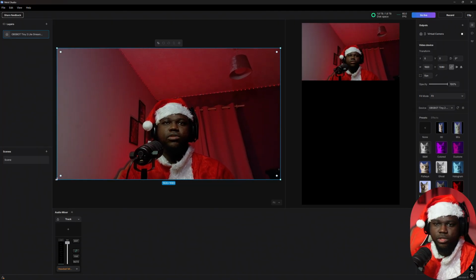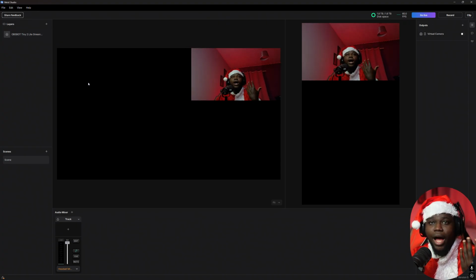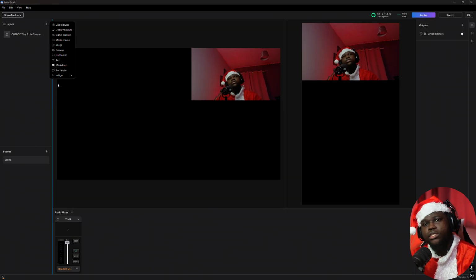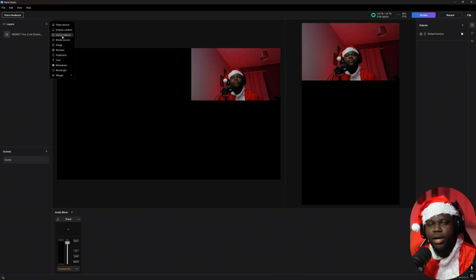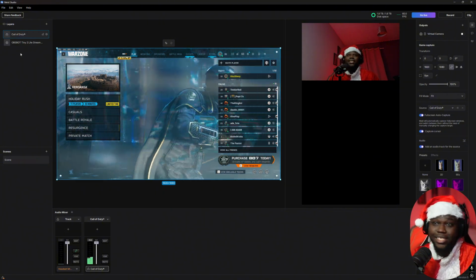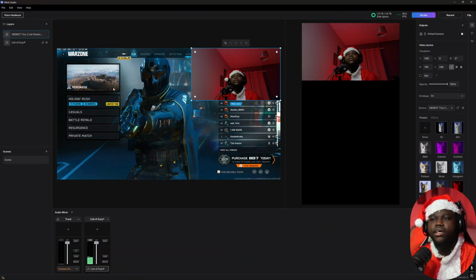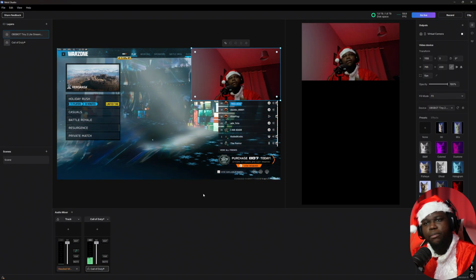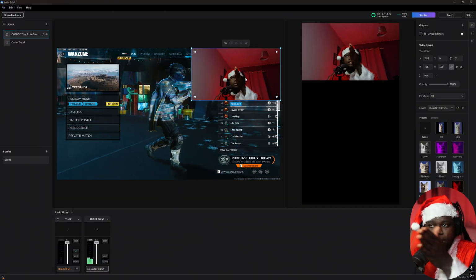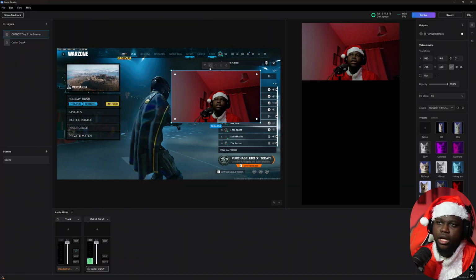Let me readjust that so it will be much more easier. So I've readjusted my camera. So now I want to add my video game, the video game I want to stream. So I click on this plus sign and I click on game capture. Oh, automatically brought it up. Probably that's because that's the only game I'm running at the moment. So I'll adjust this to bring the camera in front. So now it is capturing my video game, which is running in the background, and also it has my camera on there.